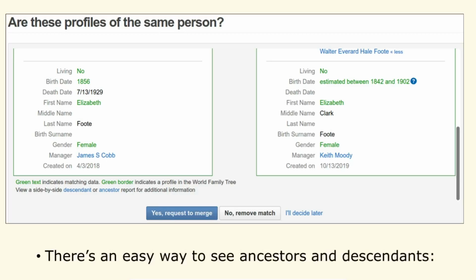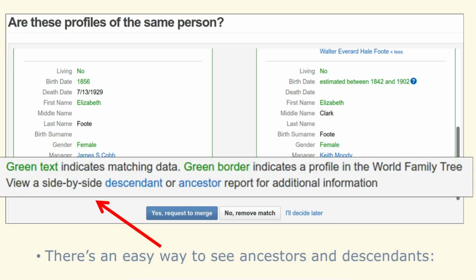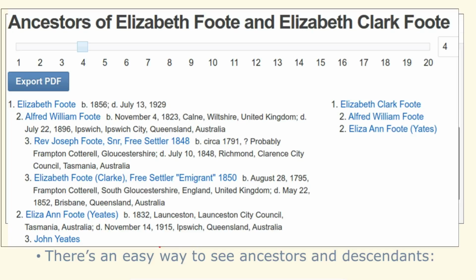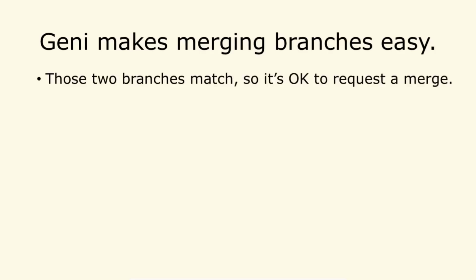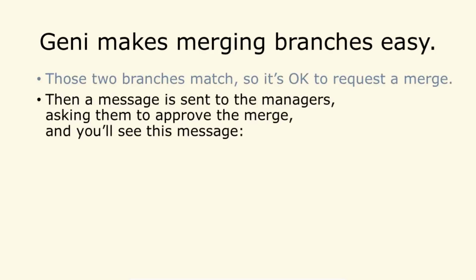And there's an easy way to see the ancestors and the descendants. You just click on the descendant link there to see a list of descendants, and this is what that looks like. You can control how many generations back you want to look, or if you click on the descendant link, then you can see those. Those two branches match, so it's okay to request a merge.